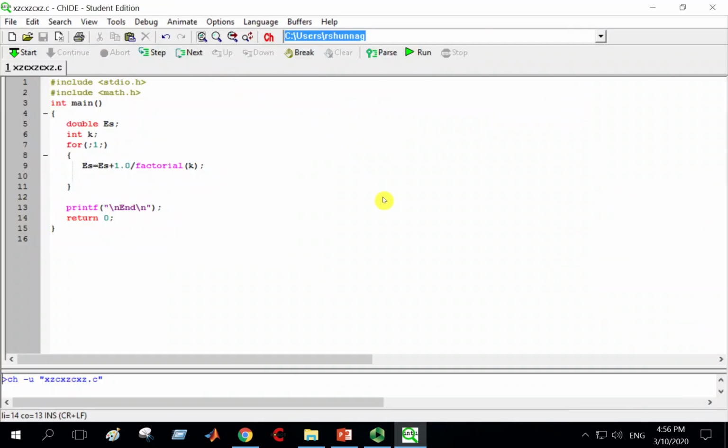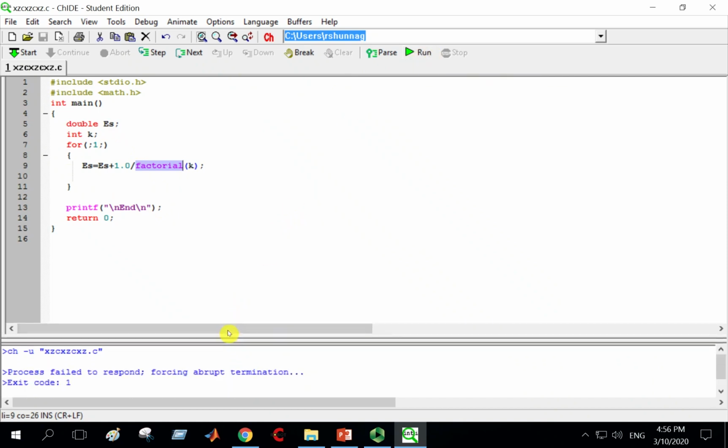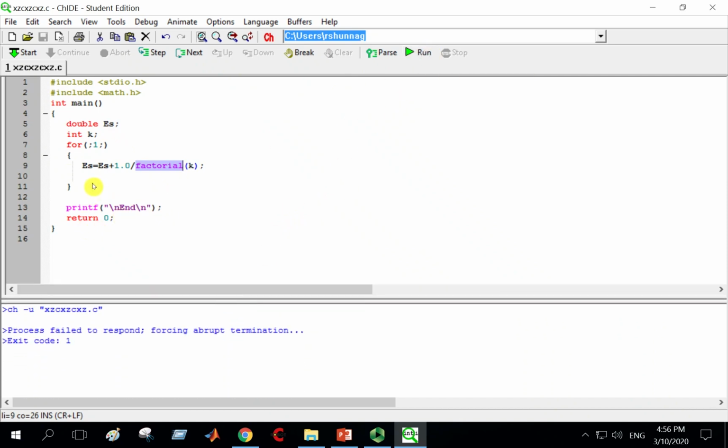Guys, I changed the browser because I have a problem with factorial. I don't know why, but the online C compiler is not finding the factorial definition, so I changed to the other one. Okay, now if I run the program, it will not print a result, and it will keep running to infinity because we have an infinite loop.